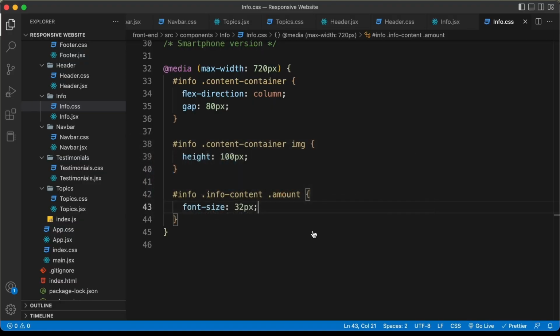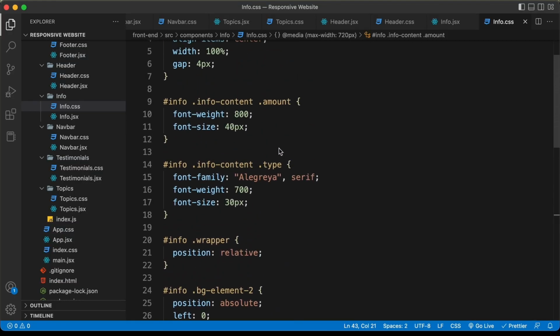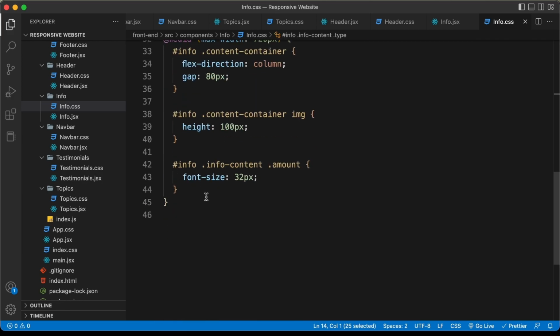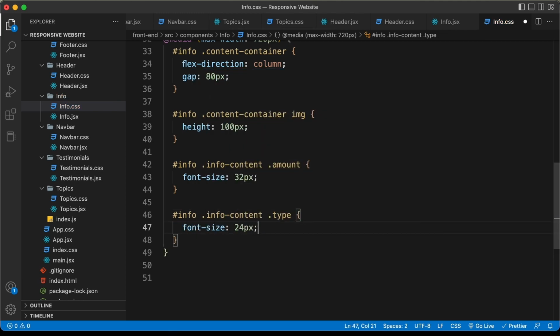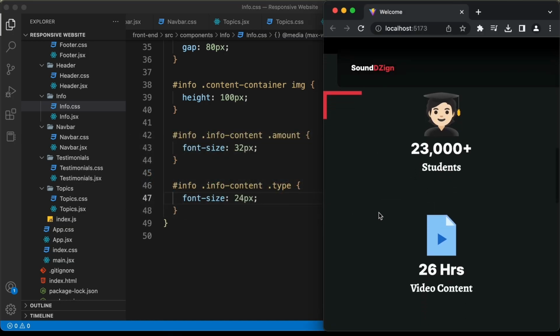So let's go back and let's copy the selector of that. So this is the selector. I'll just copy this, and I'll just paste it down here, and let's set the font size to 24 pixels, and this is how it looks.